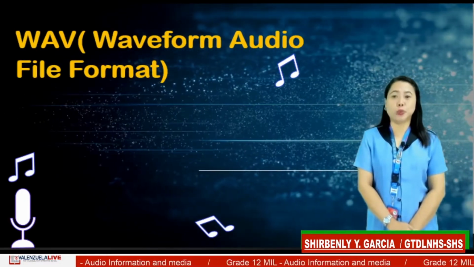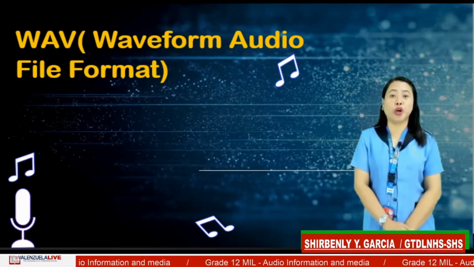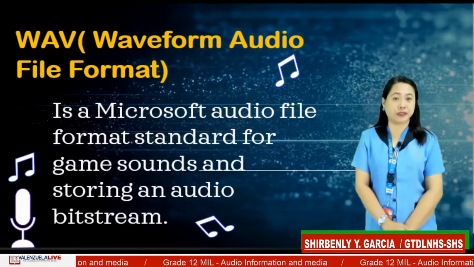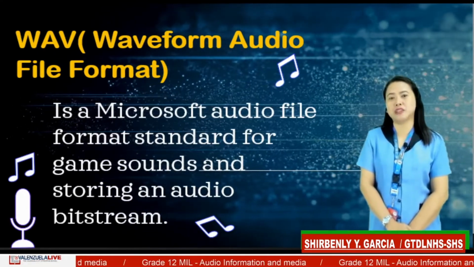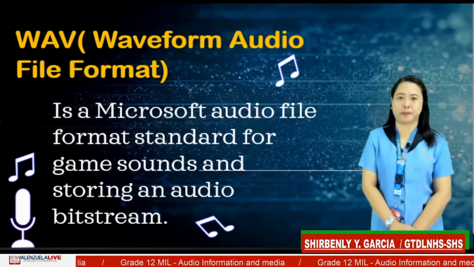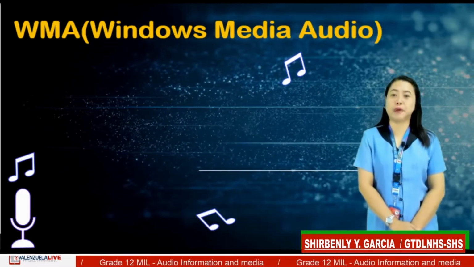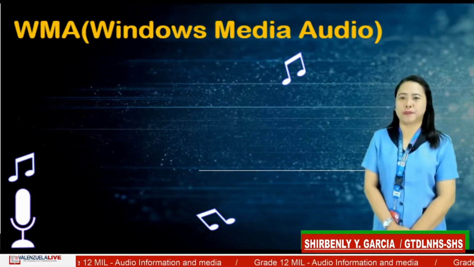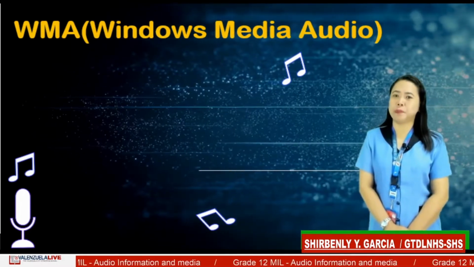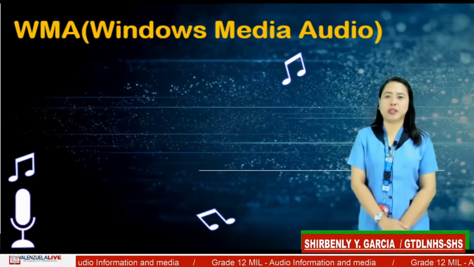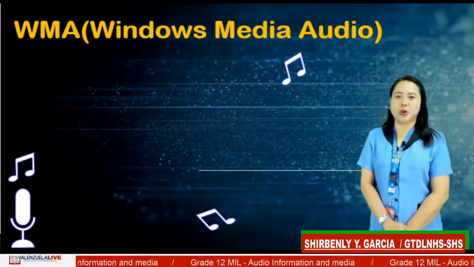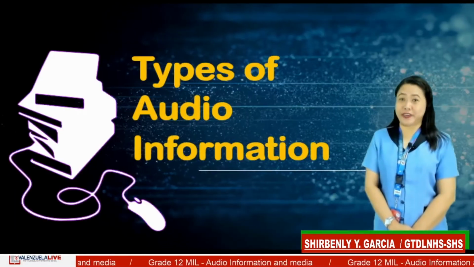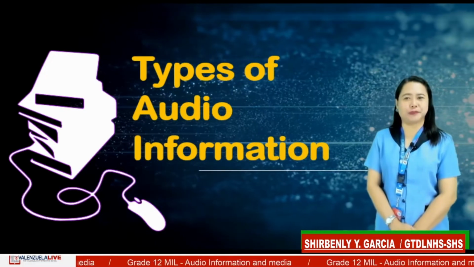Number 3, the WAV or the Waveform Audiophile format. It is a Microsoft audiophile format standard for game sound and storing an audio bit stream. And lastly, number 4, the WMA or the Windows Media Audio. It is an audio data compression technology used with Windows Media Player. Let us move on to the different types of audio information.